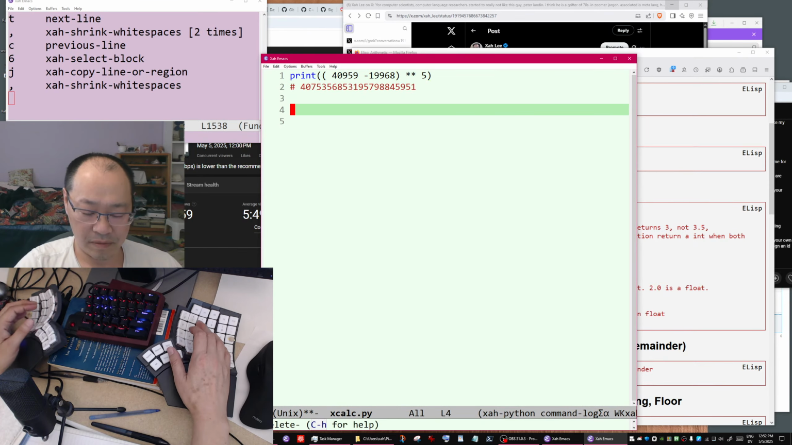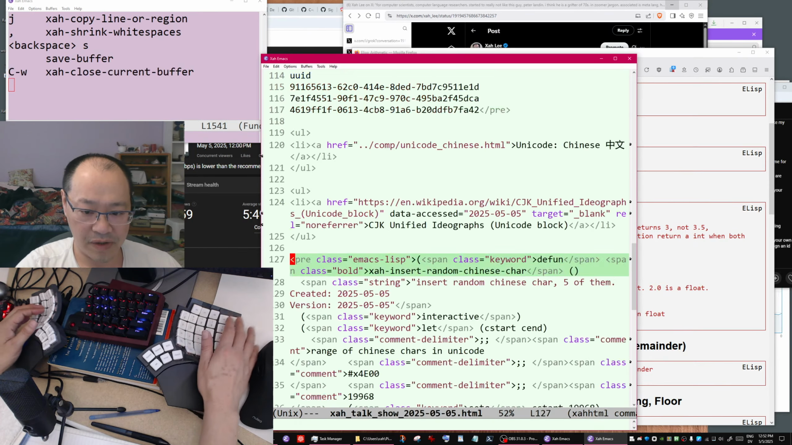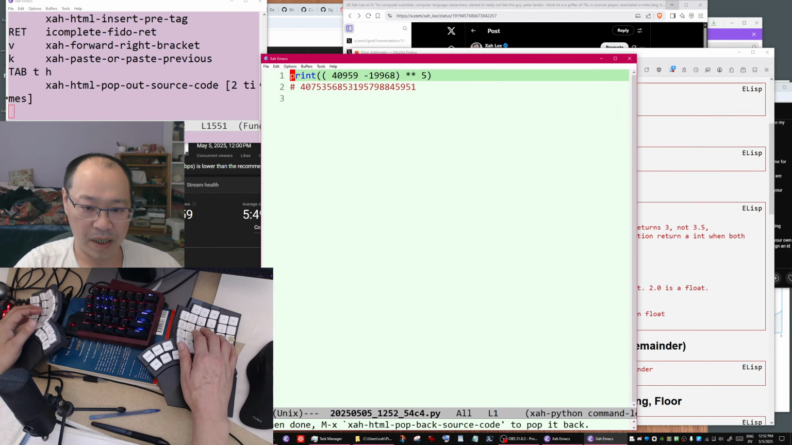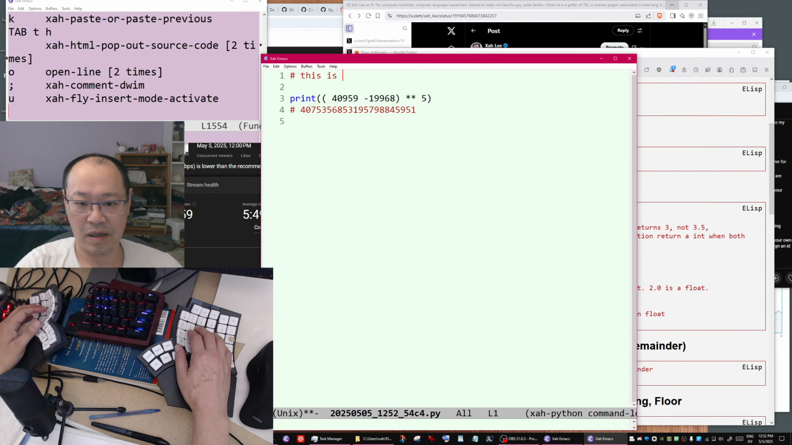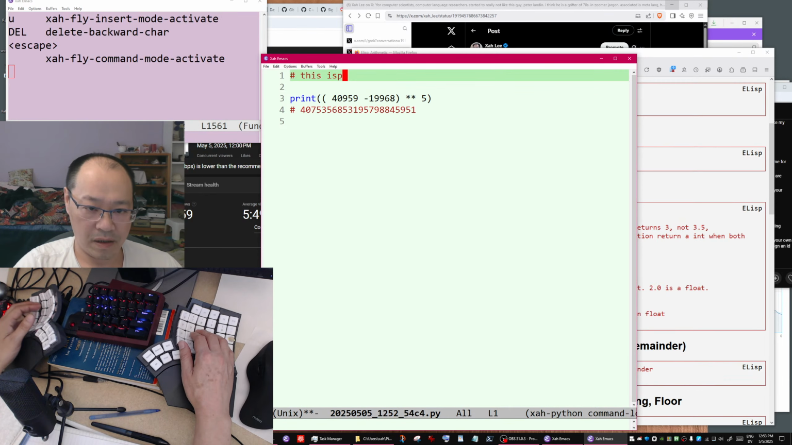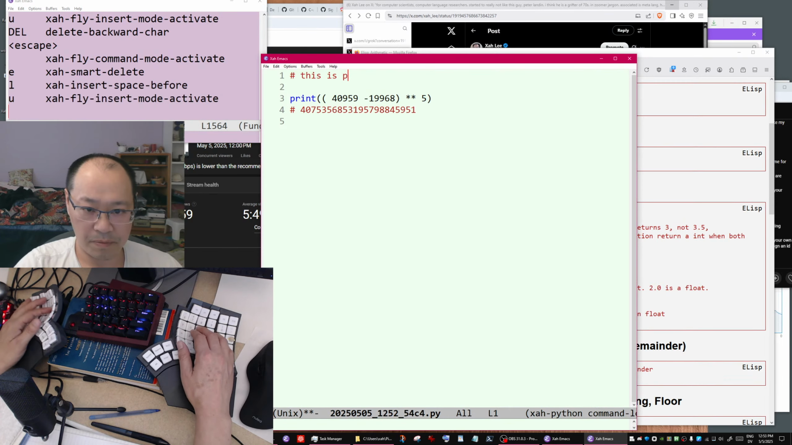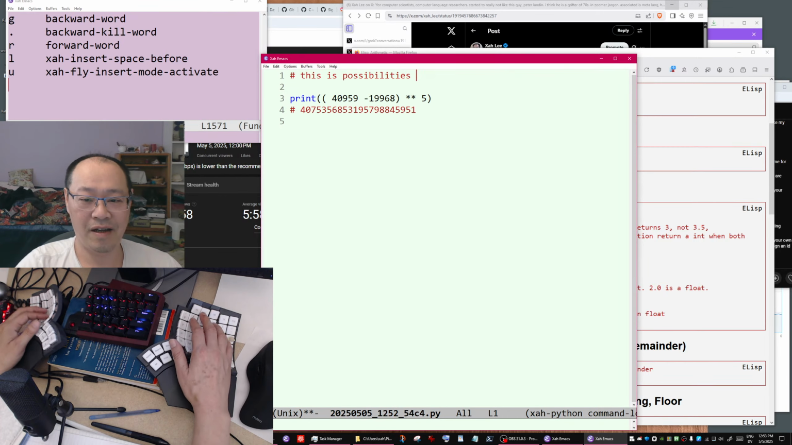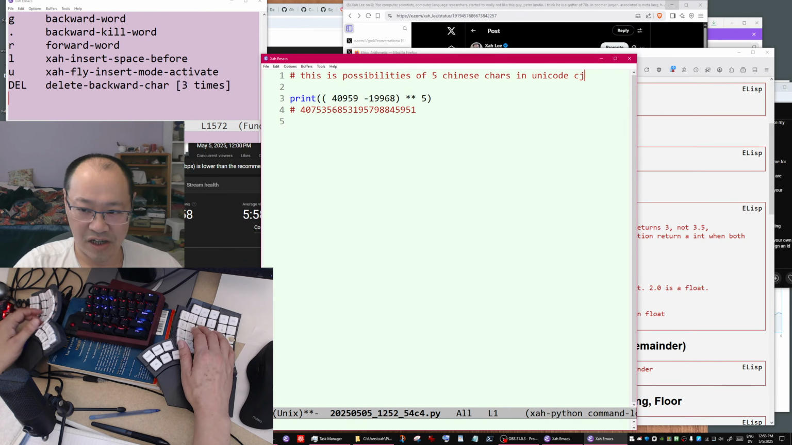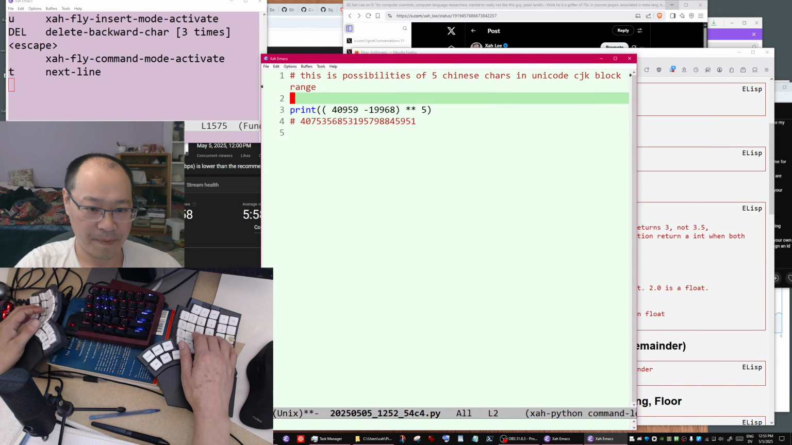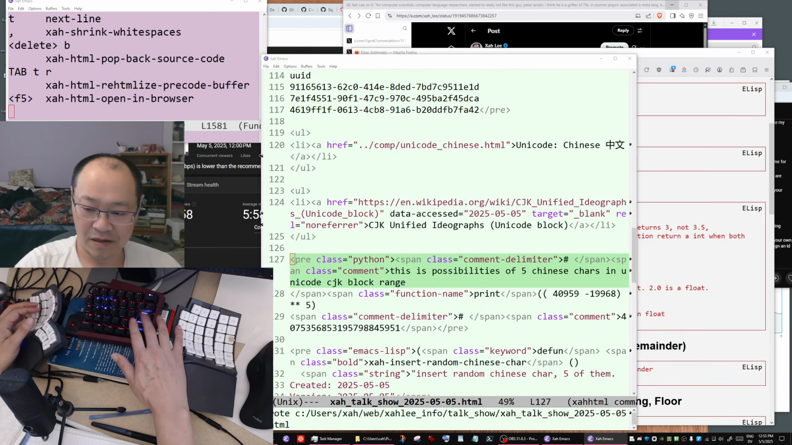Okay, so save it, close. Now let's create a Python code, paste it there, pop out, comment. This is possibilities of 5 Chinese chars in Unicode CJK block range. Okay, syntax correct, showing browser.